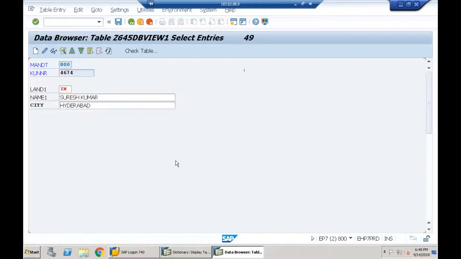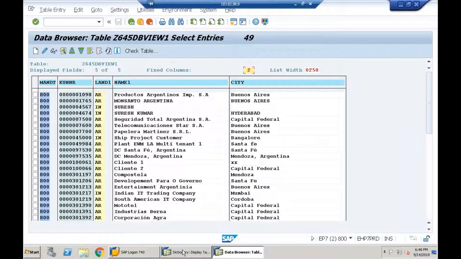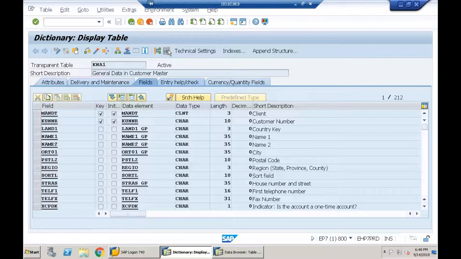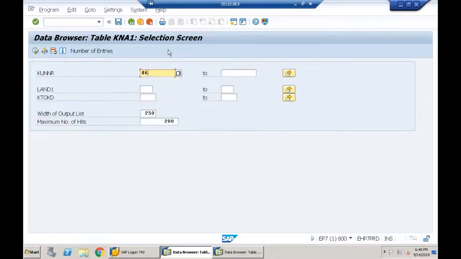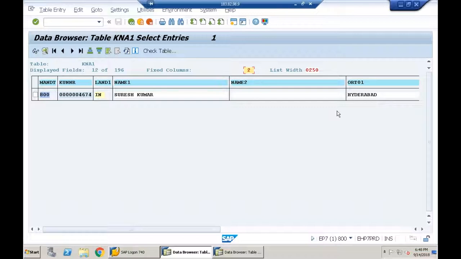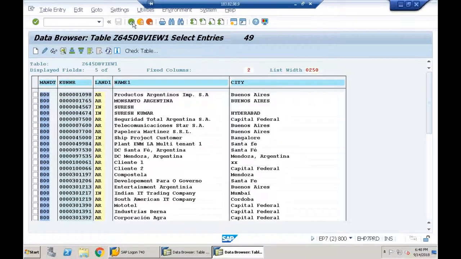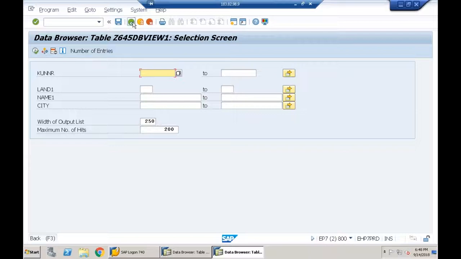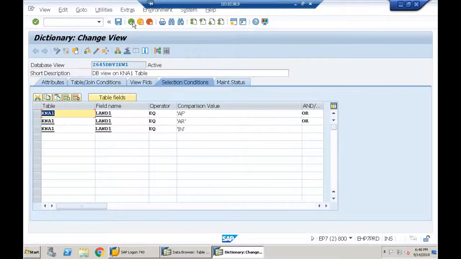So for 4674, if I go to the KNA1 table, enter 4674 and execute this, the name is Suresh Kumar, and the city is changed to Hyderabad. Understood? So we should be very careful when giving the permission as read and change at the view level. Any changes made to the data at the view level will reflect in the corresponding base table data.